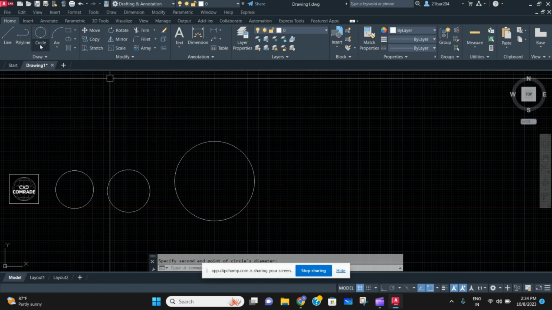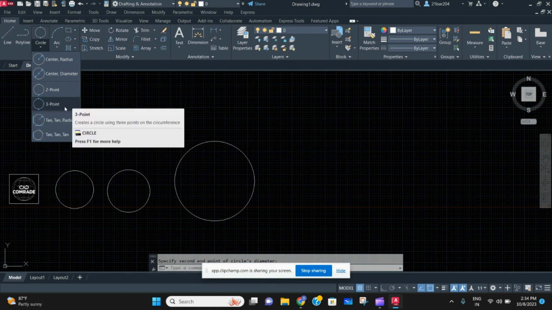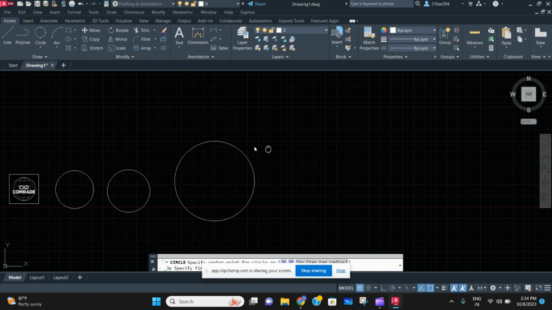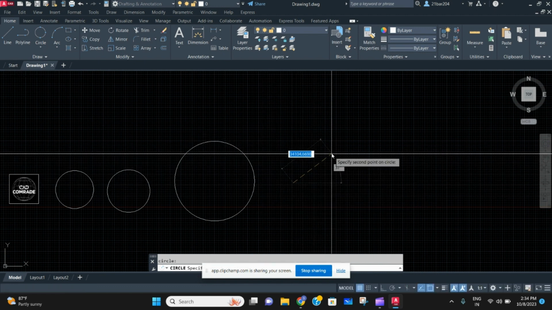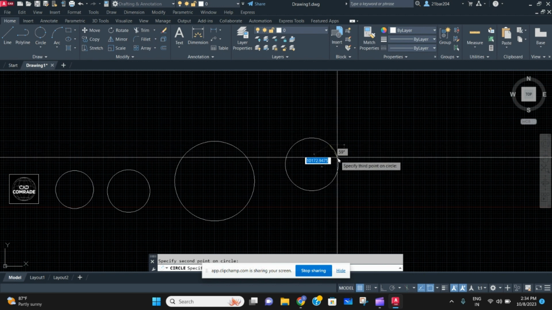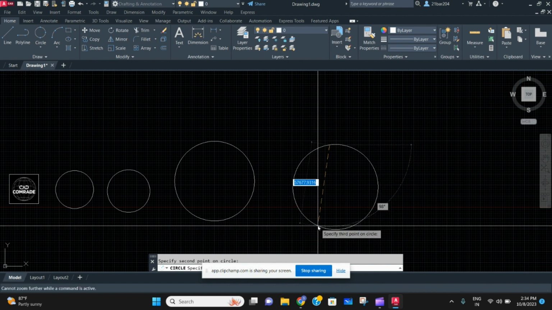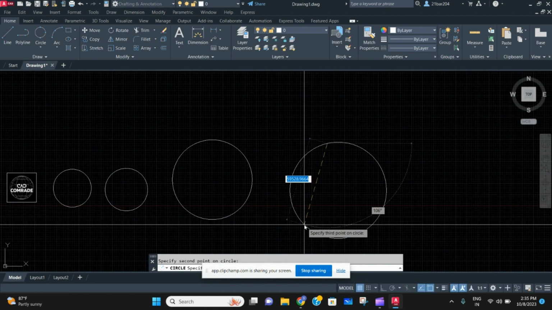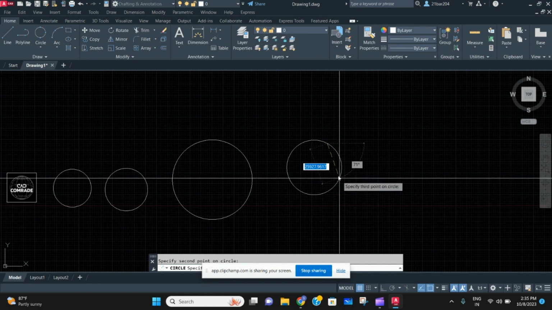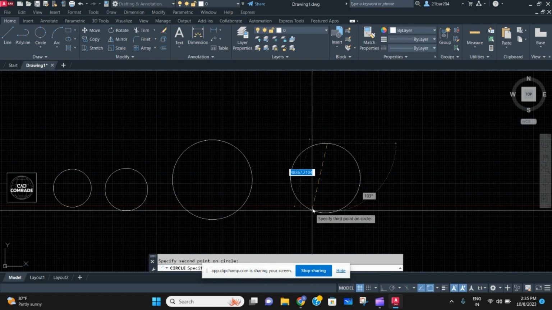So going forward, the fourth way to make a circle is the three-point circle. As the name suggests, you specify the first point, then the second point, and then by specifying the third point you can draw a circle whichever way you want. As you can see on my screen, I'm just moving my cursor, and you can see that the circle is being created.